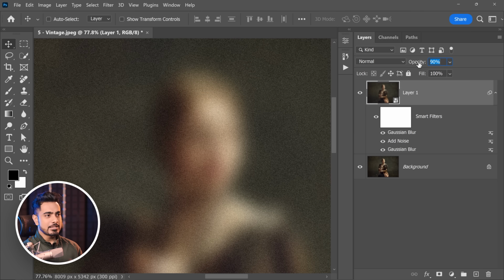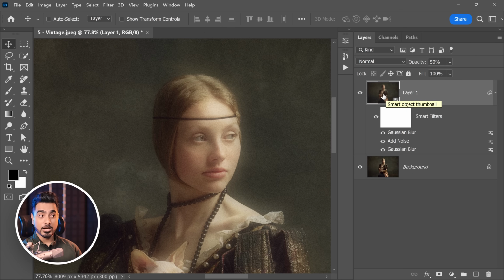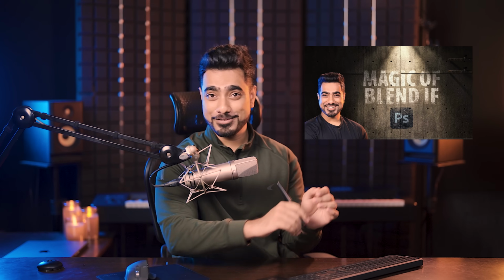Instead of just simply decreasing the opacity, first of all, let's set it to about 50. We want a little bit of the highlights. So to bring the highlights back, we need to take this effect away from the highlights. How do we do that? We just learned it in the BlendIf lesson. If you haven't watched it, you can watch it right here after this video.